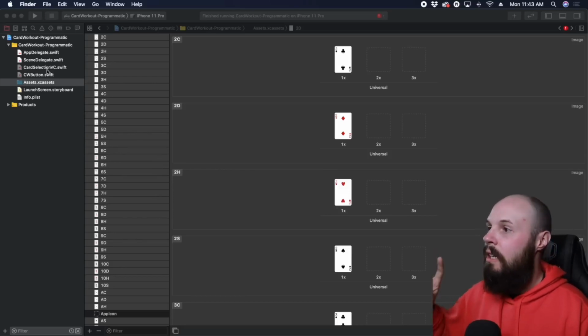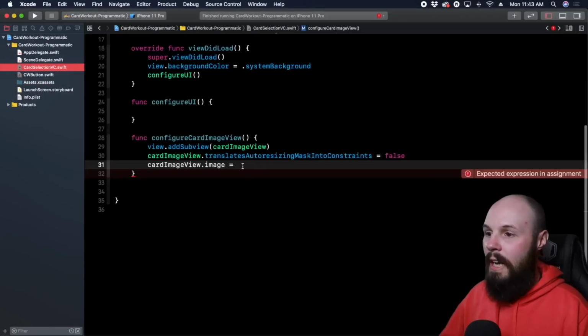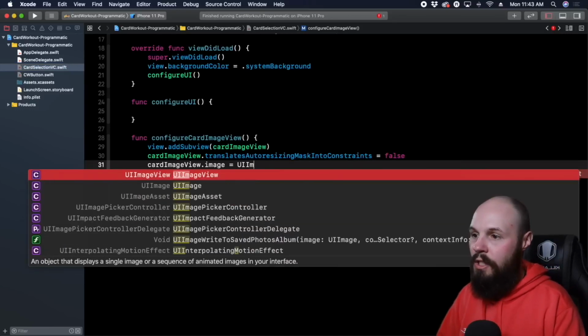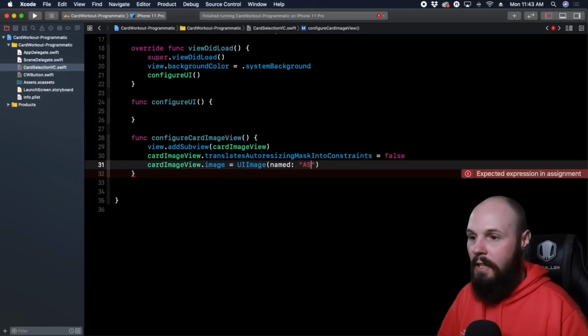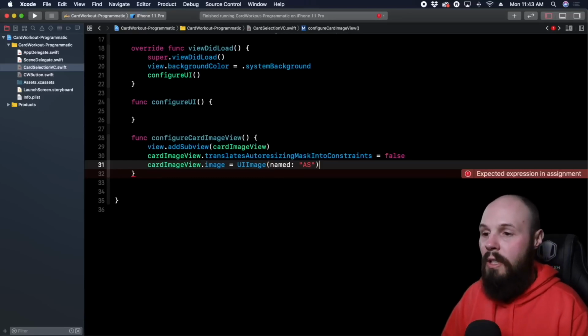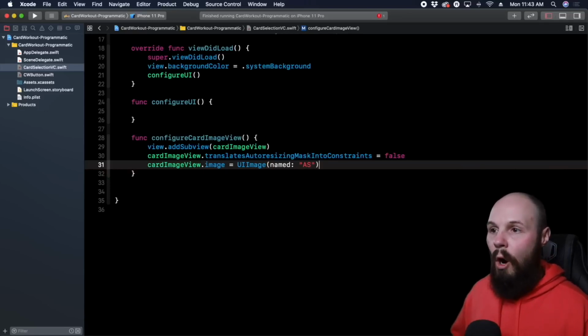This is repetitive. Let's go back to our card selection screen. And now we can give this a UIImage named in quotation marks "AS". That's the ace of spades. That's what we're going to do there for now. So our object exists. It's in the subview. We're telling it to use auto layout, and we've given it an image.